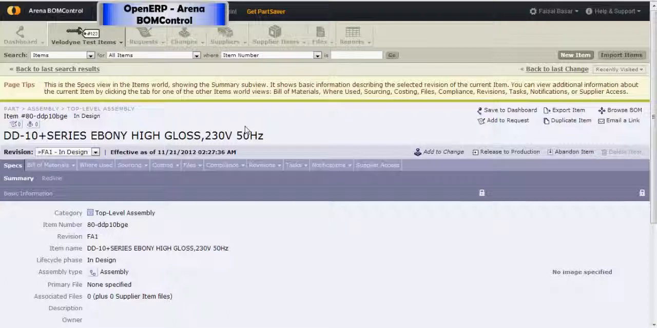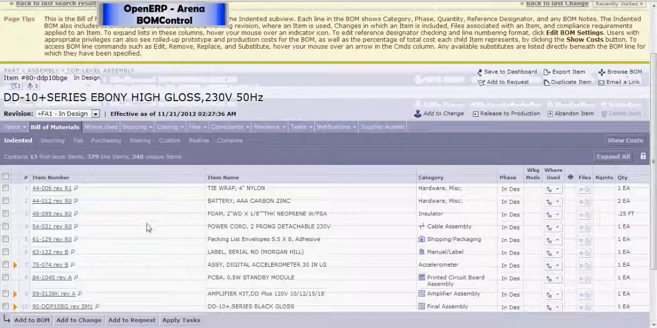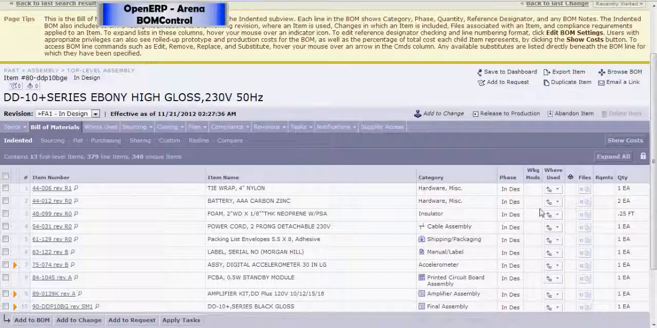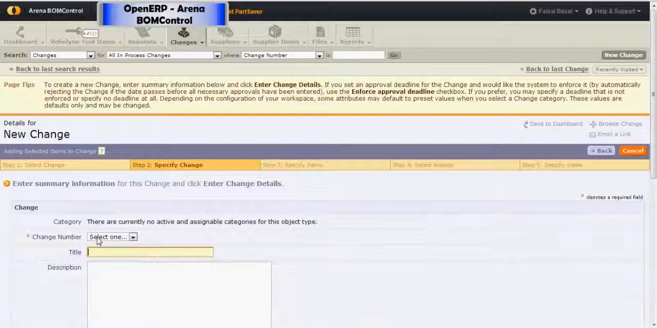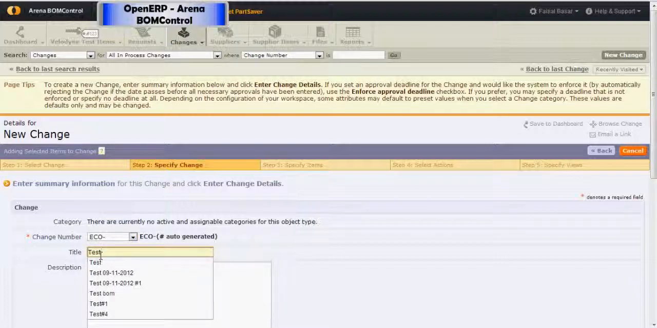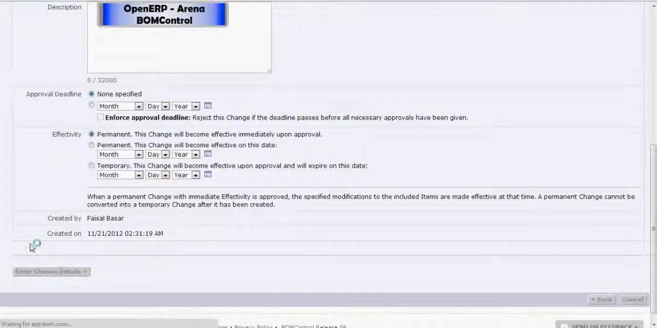Okay, so this was about a revision. Now next we'll go and do a modification in a bill of materials. So if I see in the bill of materials of this product, it has components, you can see here. So once again, if you want to modify any of the bill of materials, we need to again add this to a change. So we'll click on add to change. We'll say create new change. Here I select ECO change number, and I'll say test 2, and I'll say enter change details.